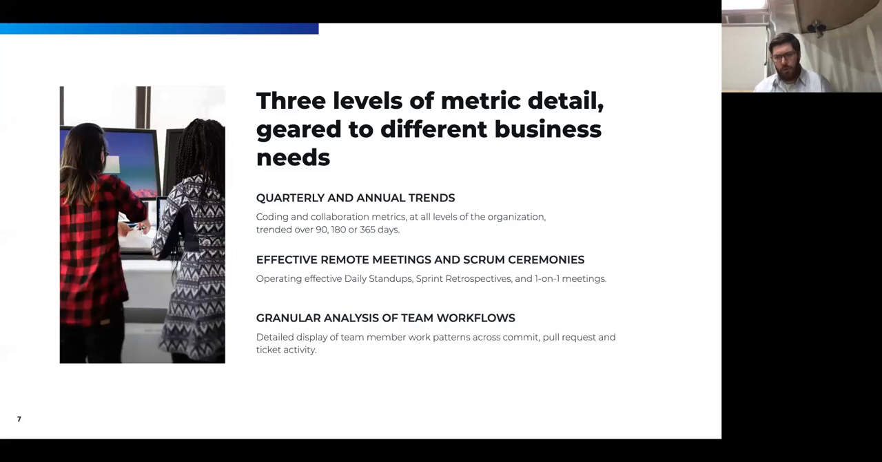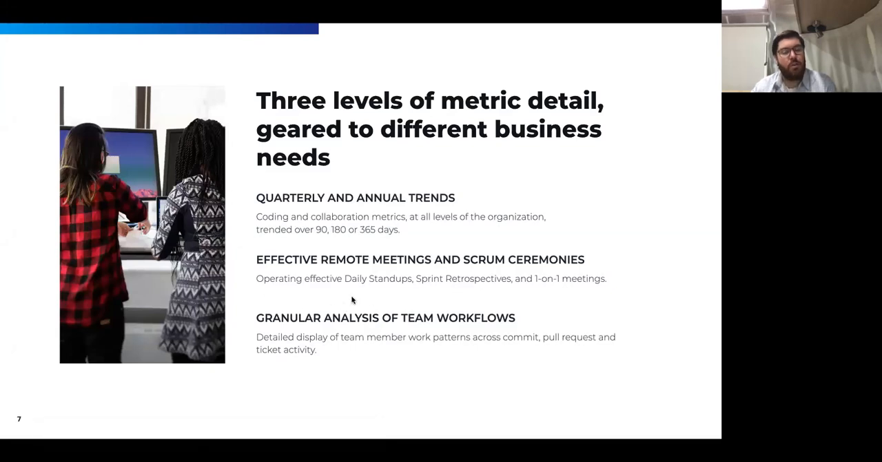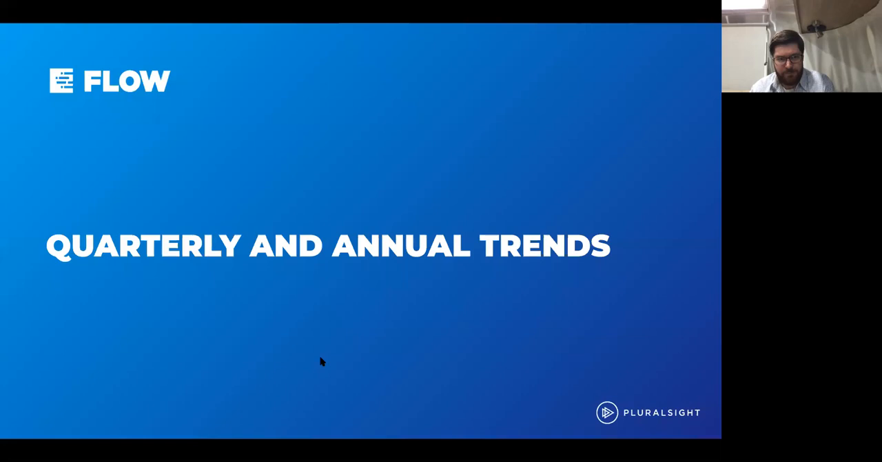So we will walk through these 3 sessions before leading to Q&A, looking at a high level of quarterly and annual trends, talking about effective remote meetings, integrating data into your existing ceremonies, and then really drilling down into granular analysis to get a ground level truth of team dynamics that are occurring.